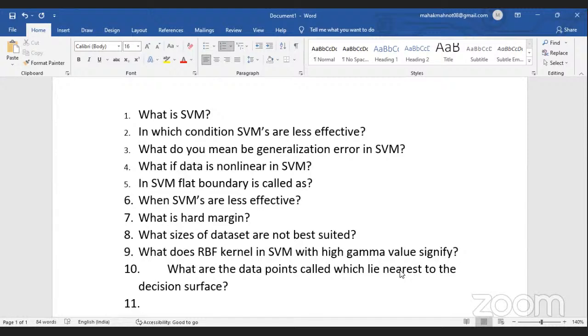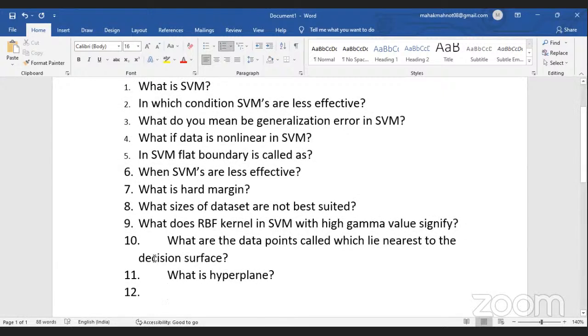Now, in all the questions, we have heard the term hyperplane, hyperplane, hyperplane. So what is hyperplane? In SVM, hyperplane is known as features. Simple. This is just another term used for features.